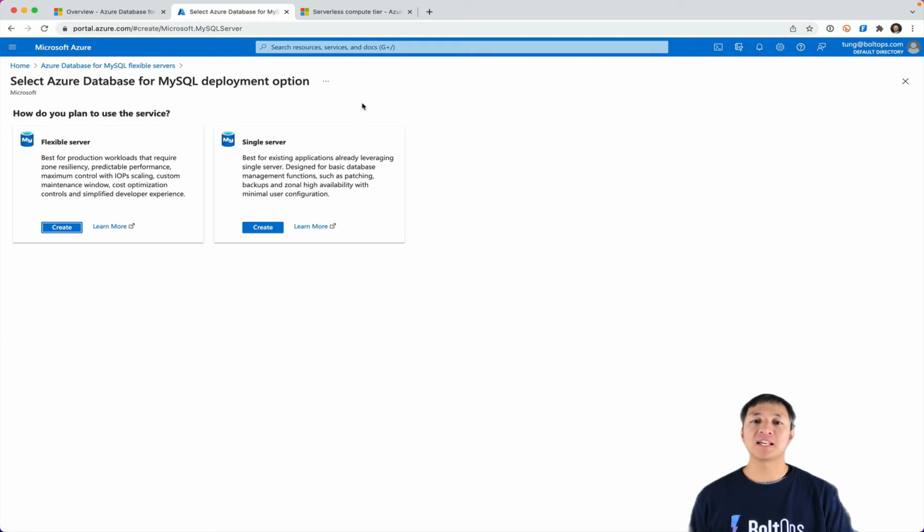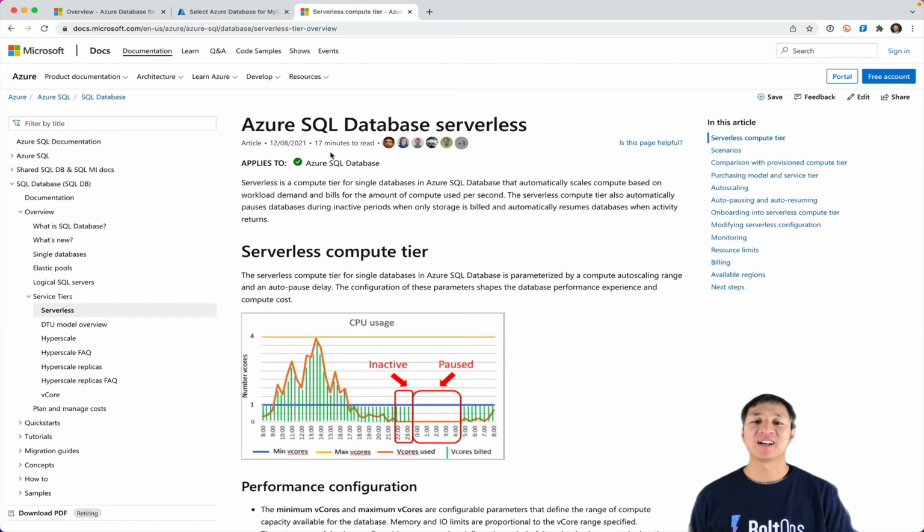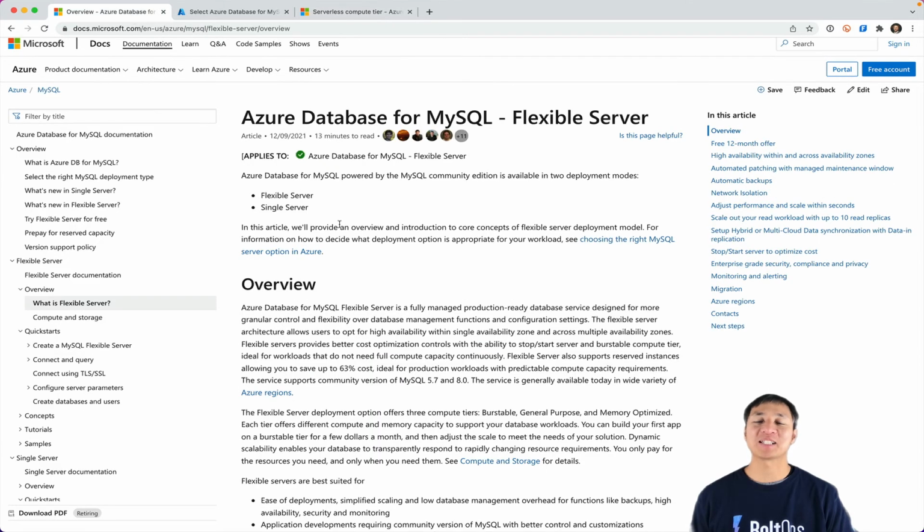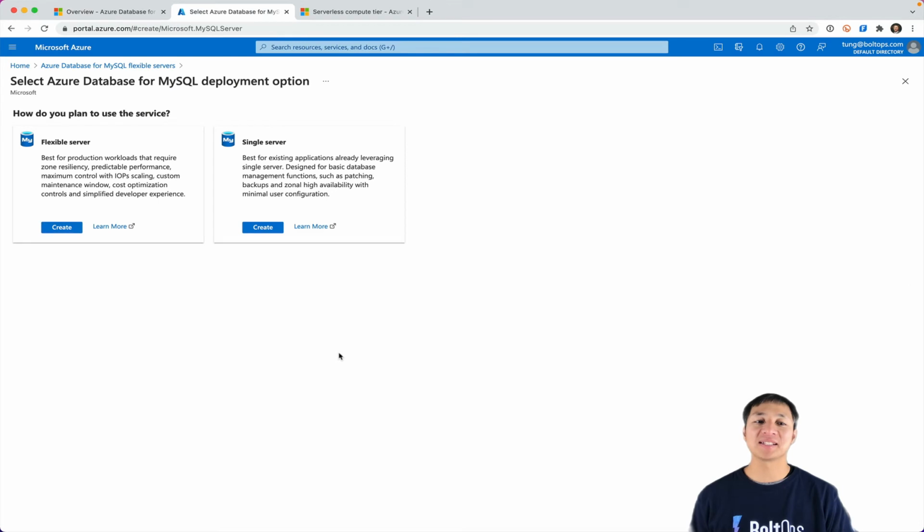And you might run into this also, there is a database serverless compute offering from Azure, but this applies to Microsoft SQL Server, not MySQL Server, which is what I'm talking about in this video here. But yeah, that is pretty much the difference between these two offerings. The flexible server is going to give you basically HA.